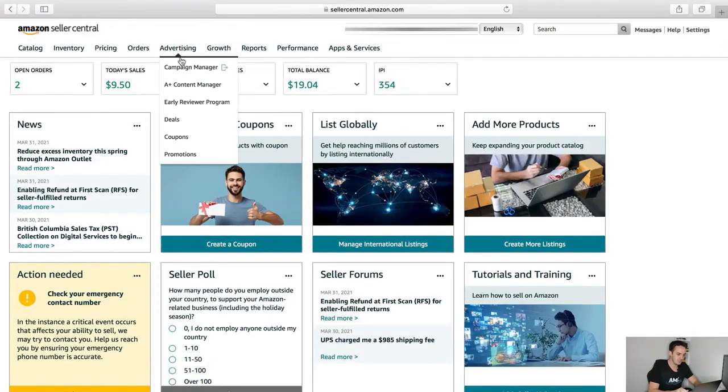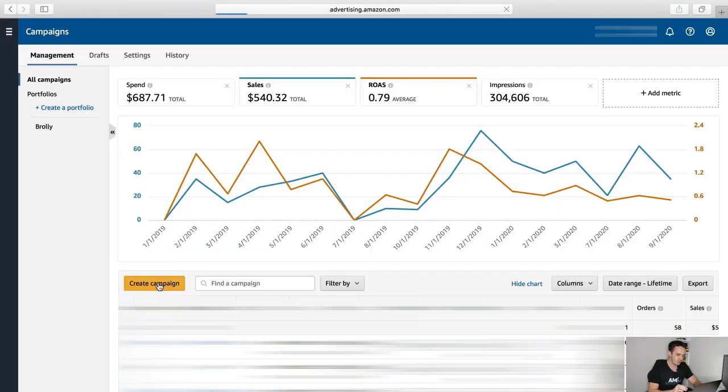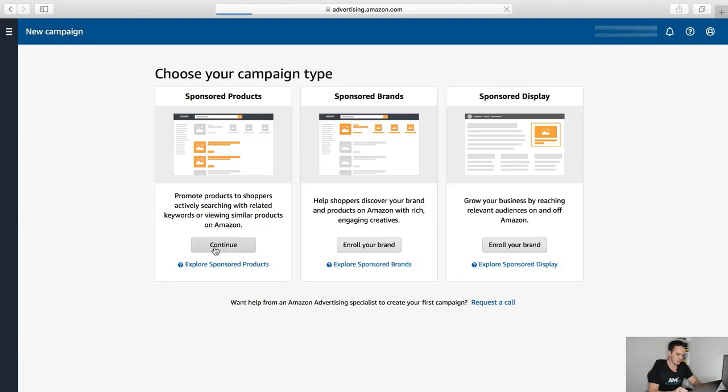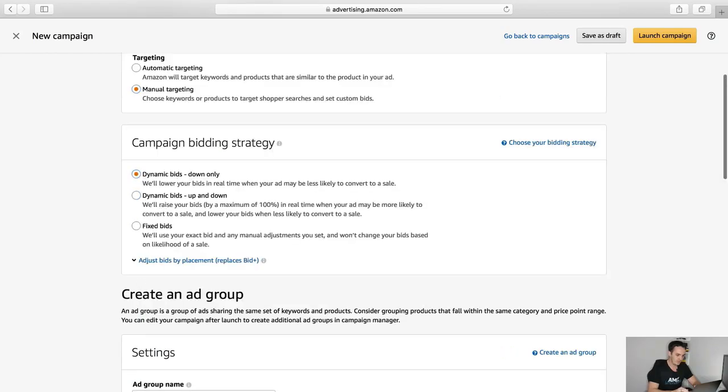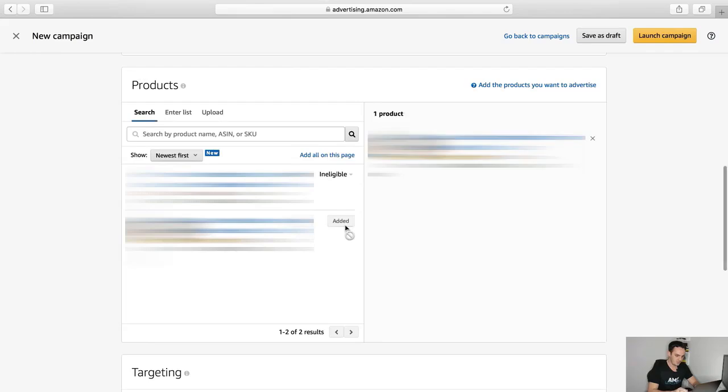We're going to click advertising, campaign manager, create a new campaign, sponsored products, name it misspelled campaign, no portfolio. The start date can be whenever you're starting, and the end date you can run for 1 week, 2 weeks. I recommend giving it at least 7 days to run. For the daily budget, you could do $10, $20, whatever you're comfortable with. We want to do manual targeting. Scroll down, and we'll leave that on dynamic bids only. Again, we're going to have the misspelled campaign. Select the product that you wish to advertise.